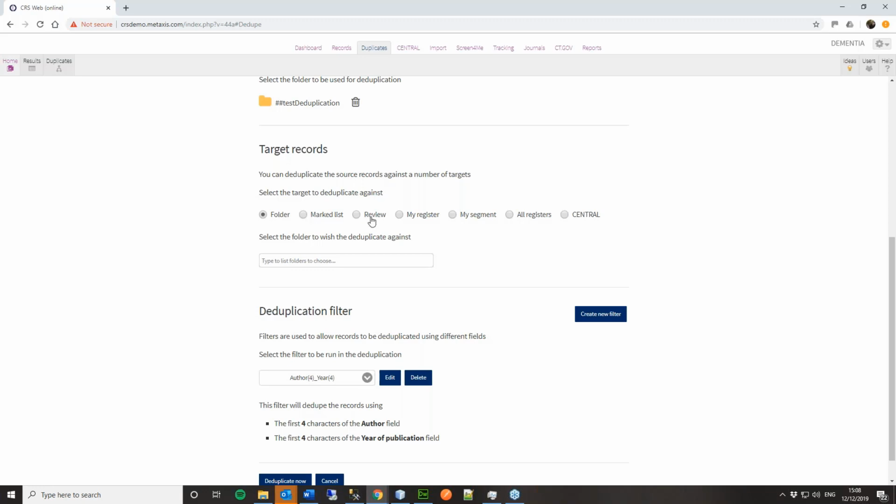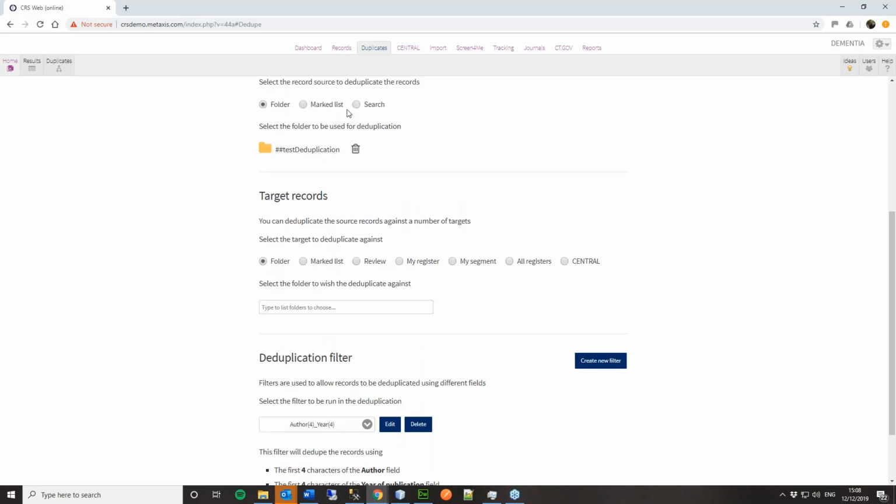We've got a review, which is basically any published review that gets sent to CRS, which will have all the included, excluded, and ongoing references, as well as any reference that's been sent to the author via the tracking screen in CRS. So we will then just do a match on any of those records against the source, whether it be your folder or marked list or the search, to see if there are any potential duplicates in there.